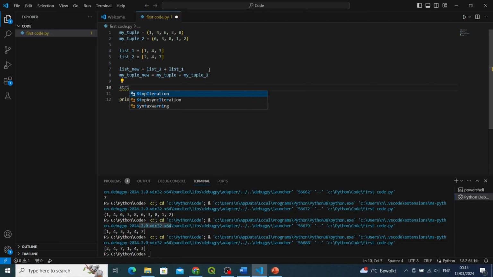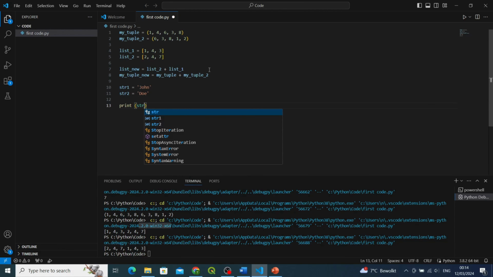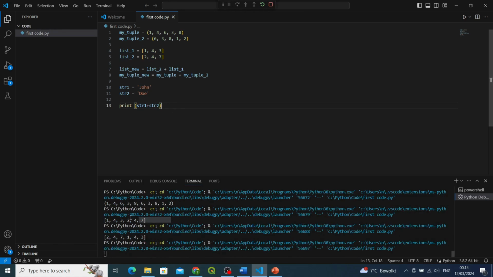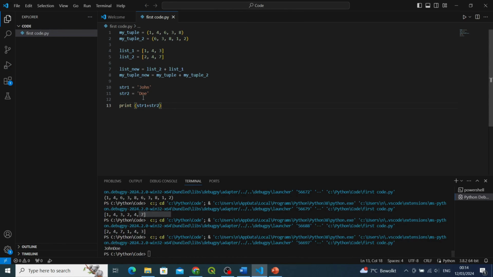So let's say str1 is equal to John, and then we have str2 is equal to, let's say Doe, and I say str1 plus str2. Now again, this is the same exact thing. If an operation or an expression returns me something, I can put it directly in the print statement. So now if I execute the code, it says JohnDoe. You see it does not put any spaces in between, it will just join them as it is.